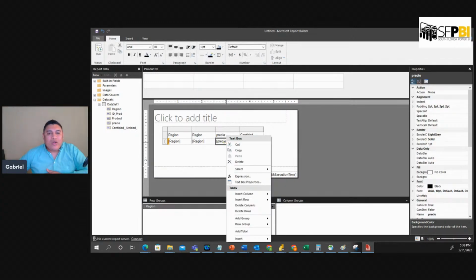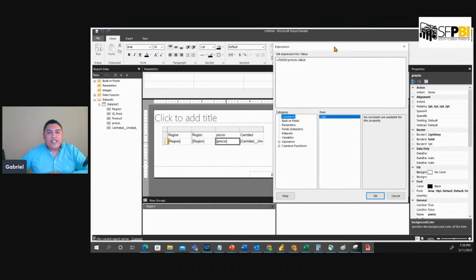Here in price, I am going to right click under the name of the field, which is price, and you can notice that there are some other options. We already used the add group option previously, and now there are two options very frequently used in this tool: the expression and text box properties. Let me start with expression and show you a couple of additional options here. Here in expression, you will define what type of calculation you want to apply to that area.